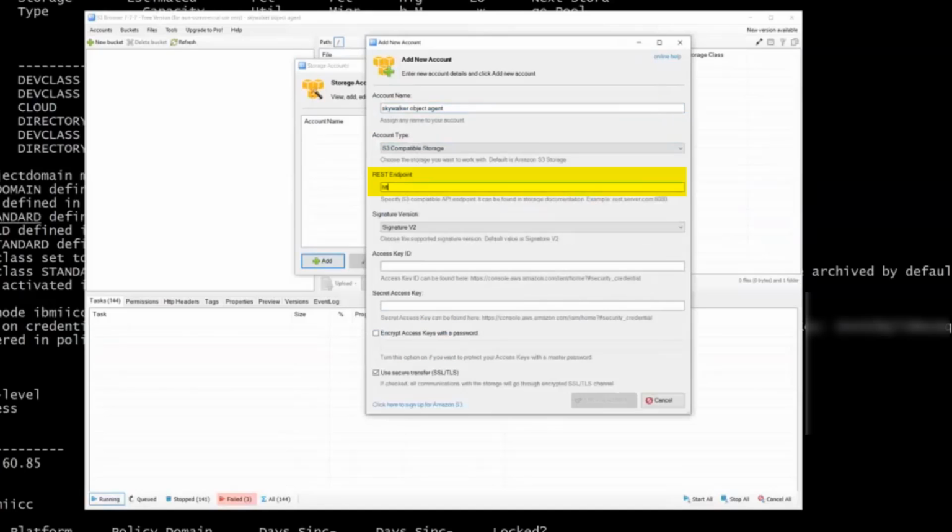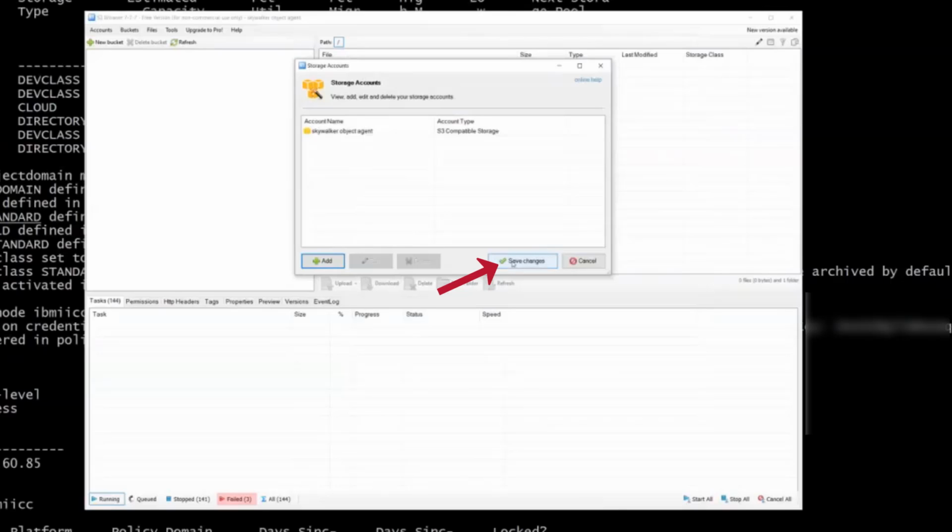And then you need to give it a REST endpoint. That will be the Spectrum Protect server address, 91.160.85, and the port, which we set as 443. For the signature, you need to choose the signature v4. Then you're going to copy in the access key ID and the secret access key that were produced by the Spectrum Protect server when we defined the object client. And go ahead and click Add New Account. And then go ahead and click Save Changes.